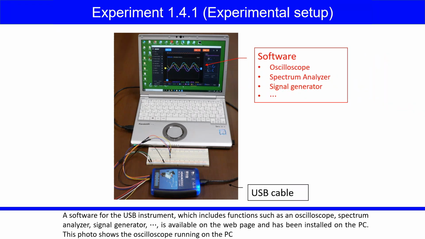A software for the USB instrument, which includes functions such as an oscilloscope, spectrum analyzer, signal generator, and so on, is available on the web page, and has been installed on the PC. This photo shows the oscilloscope running on the PC.